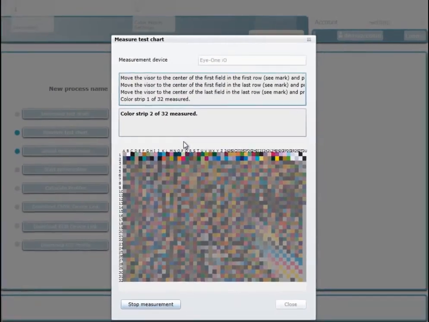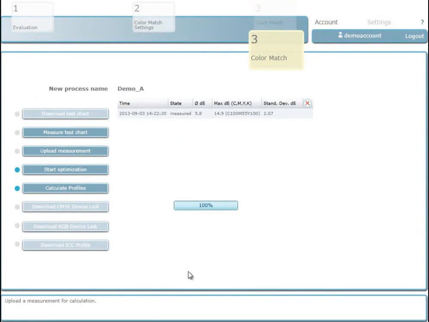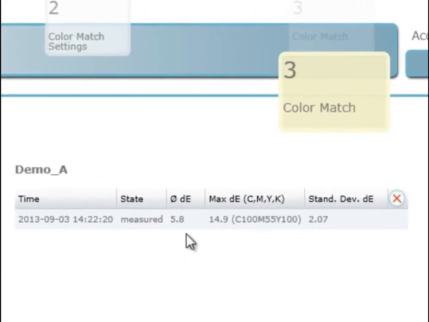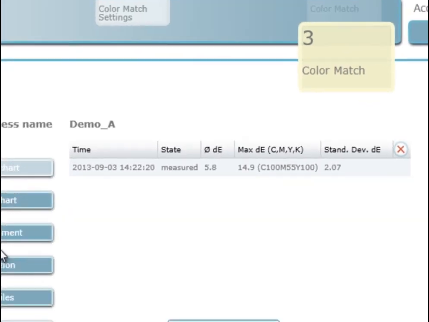Now the test chart is scanned and measured automatically strip by strip. When the measurement is completed, the dialog closes and the color deviations are displayed in a table. In this first step of the iterative color matching process, we've achieved an average delta E of 5.8 and a maximum delta E of 14.9. Of course, these are rather high values. This is because we have printed without any color management to use the printer's full gamut.